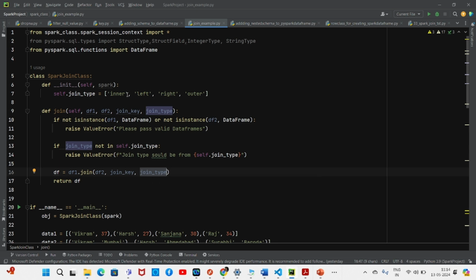Since we have defined that these are the four join conditions which we will be implementing, if the user sends anything apart from this, we have a check for it. We check whether the join type is not in this list. If it is not, we throw an exception saying that the join type should be from this list. Similarly, we also check whether the objects passed to join are actually data frames or some other object. For this we check data frame 1 and data frame 2 with isinstance of the DataFrame class. If it is an instance of the DataFrame class, then it is a valid data frame, and then we work on joining those two data frames.